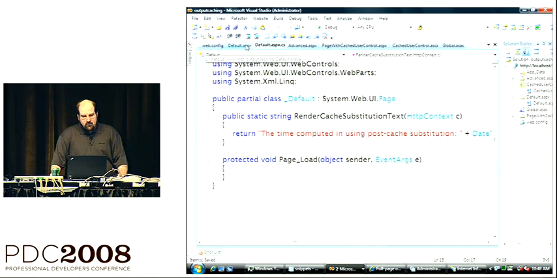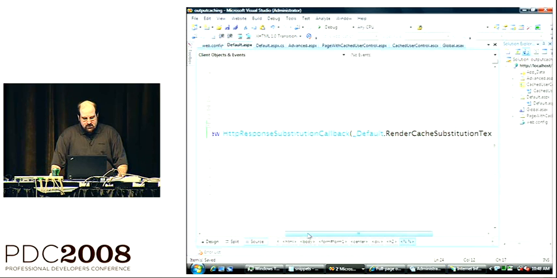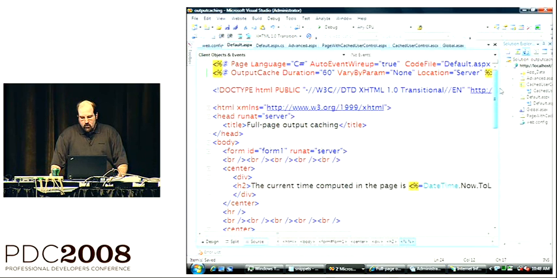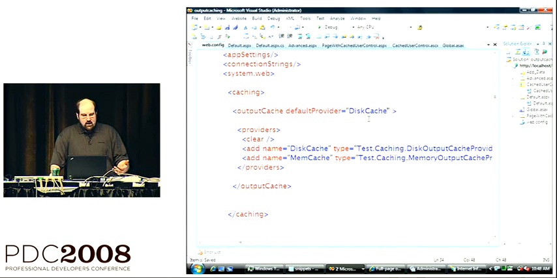So okay, that's page-level output caching. But there's one other point I wanted to go over, which is, certainly when we were designing the feature, we thought, great, I have to go into web config and pick a default provider, but what happens if what I really want is to run everything in memory, but for a few pages I'd like to use the disk output cache?